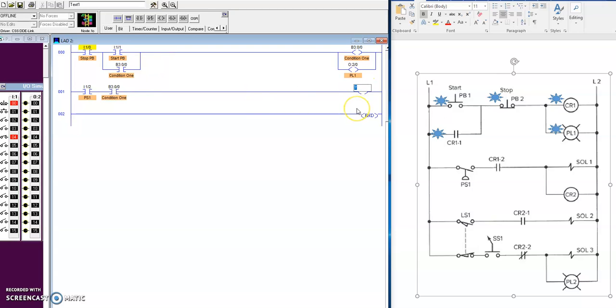and this output is going to be Output 2:1. And that's my solenoid 1.